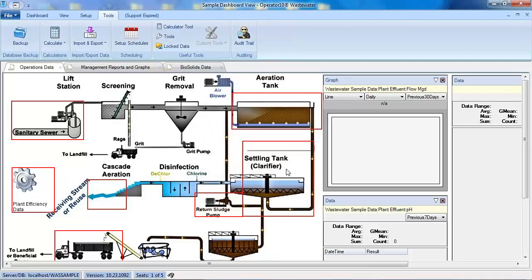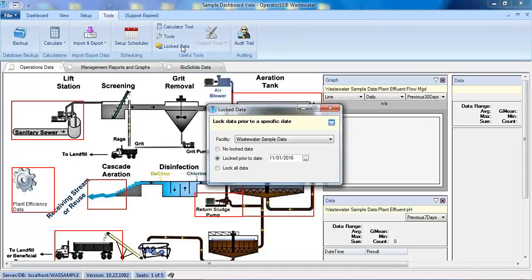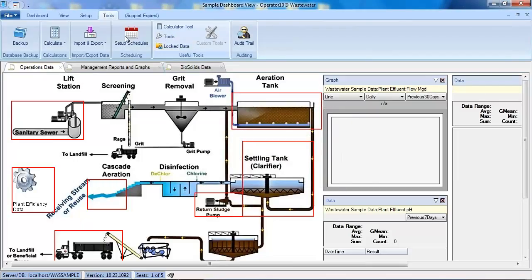If we click OK, it will go ahead and lock that data, and then you will no longer be able to enter data for any data entered prior to that date. You can go back to your lock data feature, and you can enable the no lock data to remove that.